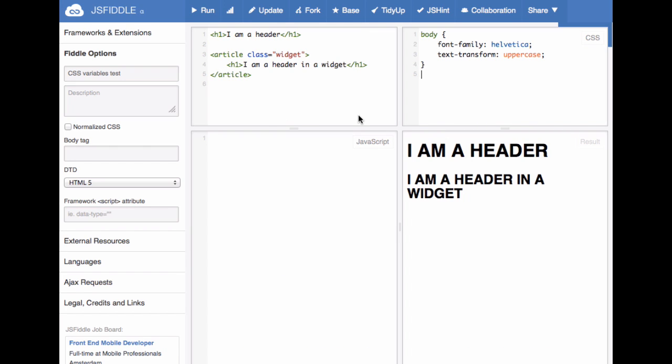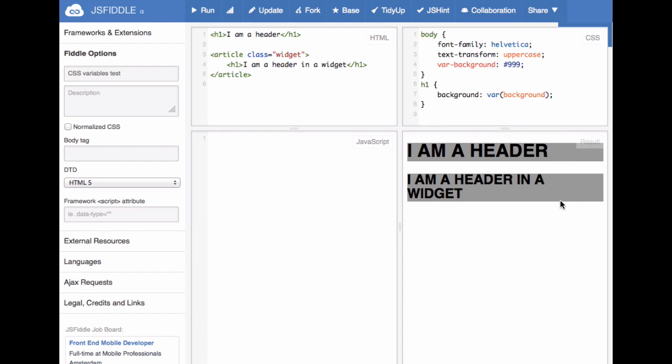In this case, we now have a body with just a font setting and a text transform, and an article with a header inside and a header. If I want to define a variable in CSS right now, all I have to do is use the var keyword. So I can say var-background, for example, and define that as a dark gray. If I want to use this right now, all I have to do is call the var function, so to say. So I can say background, var, and then I just say background here. And that now gets the 0999 that we defined here. So if I run this, you can see that all the headers now get a dark gray.